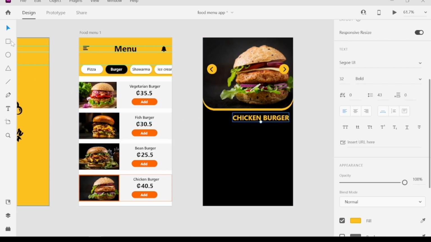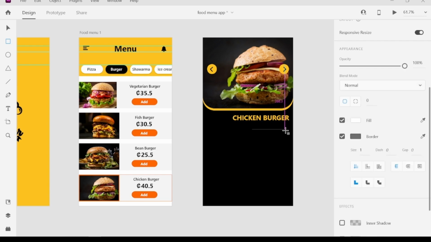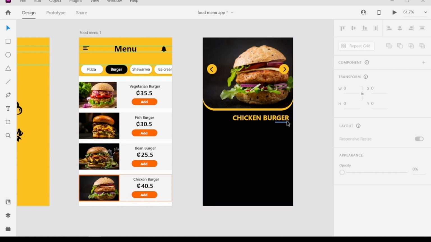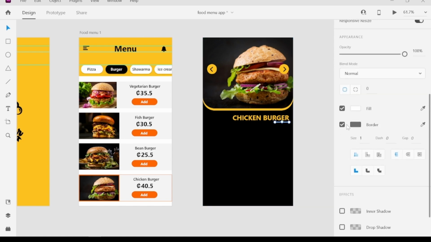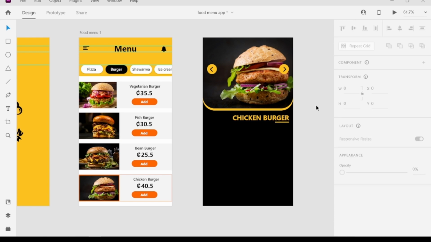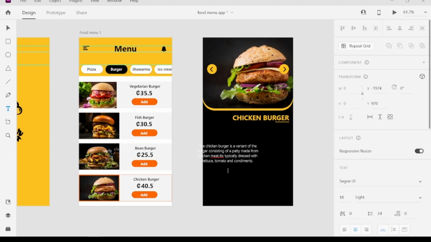So I'll go for the rectangle 2, then I'll draw something small beneath it. I'll take it here like this. I'll change the color. I'll take the color picker for the yellow like this. Very nice. So I'll write something small about the chicken burger. First, I'll go and copy and paste it. Okay. So this is what I have over here.